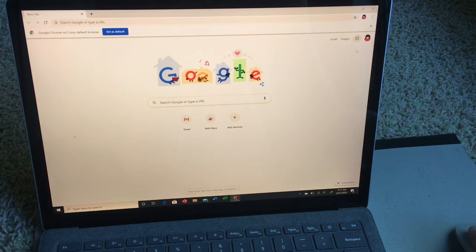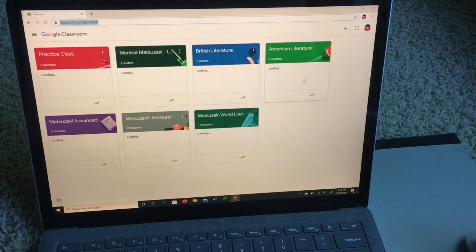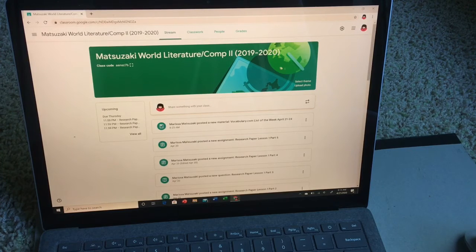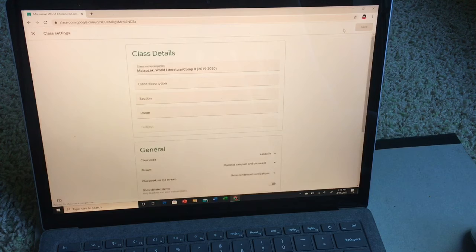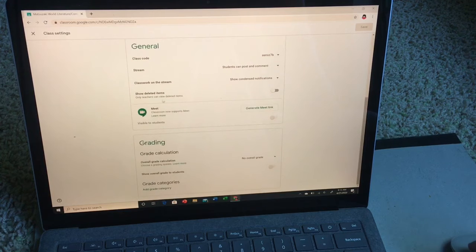I'm going to go ahead and go to the Google Apps button over here. Classroom. Okay, I'm going to pick a class to add it to. I'm going to do this one. And I'm going to go to the settings bar up here. All right. And when I come down here, look, there it is. Okay, it's actually that simple.